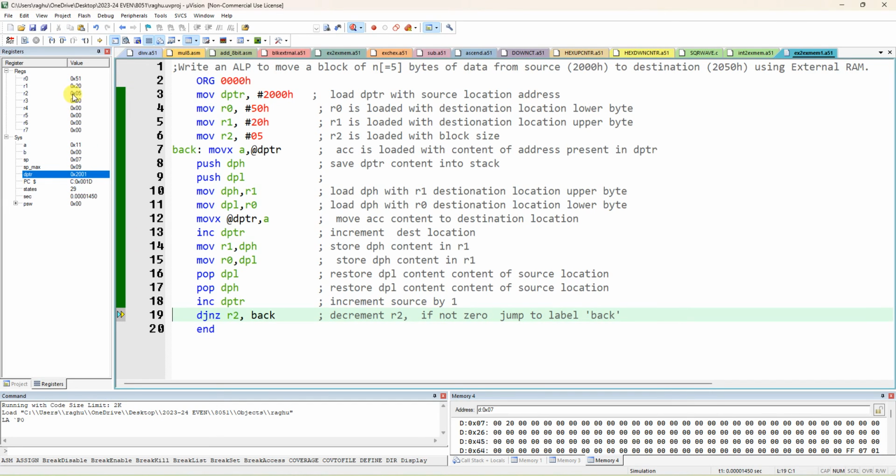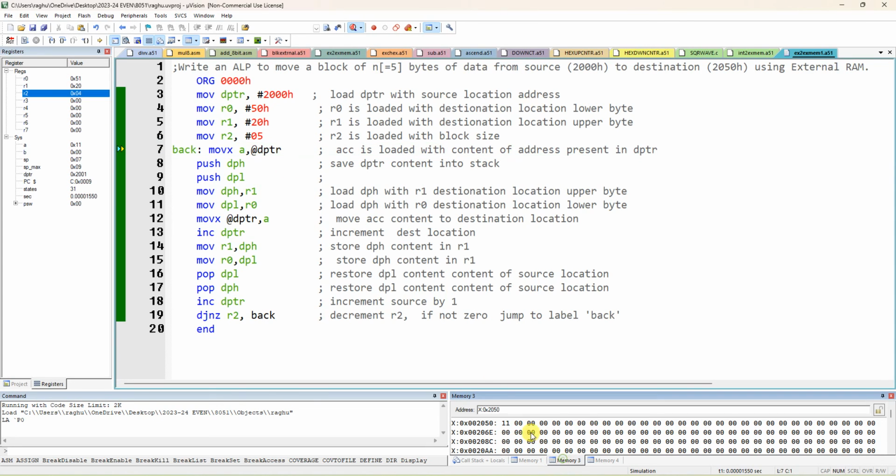Now decrement R2. If it is not equal to 0, go to the label back. So it went here. See, the first data is transferred here. Similarly, it will repeat. Now the second data is transferred. Similarly, the third data will be transferred. The fourth data is transferred. The fifth data is transferred. After 5, R2 becomes 0.